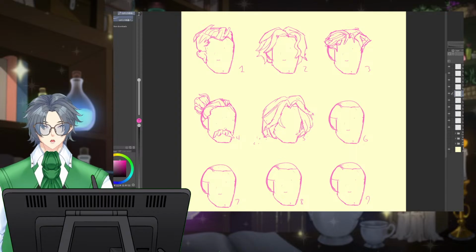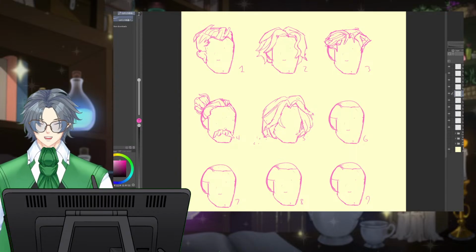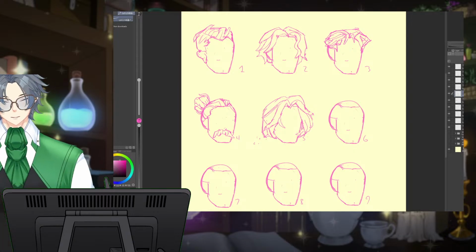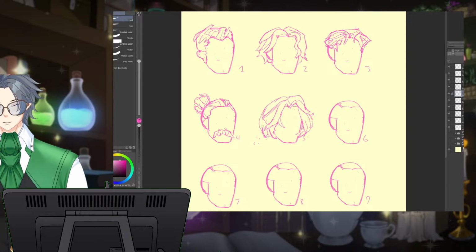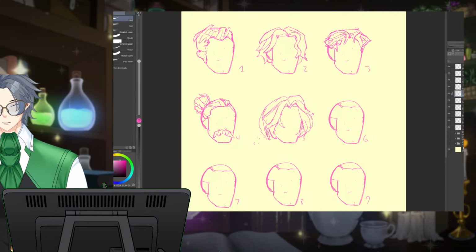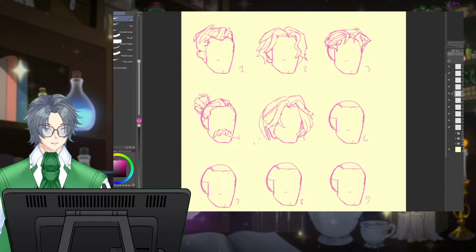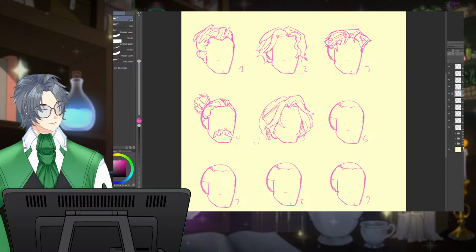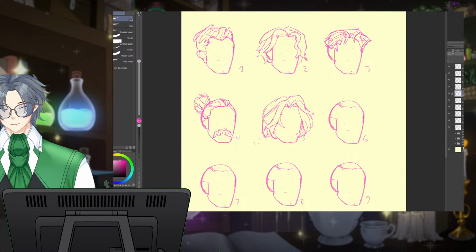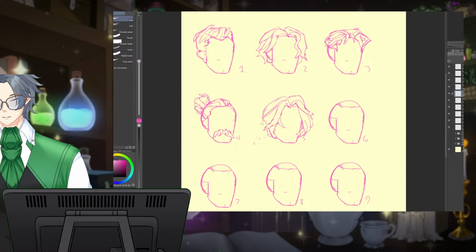This doesn't look as fluffy as the hair that I'm looking at. This looks a lot like number 2. Let me try something. No, I don't think that helped. I'm not giving up, though.